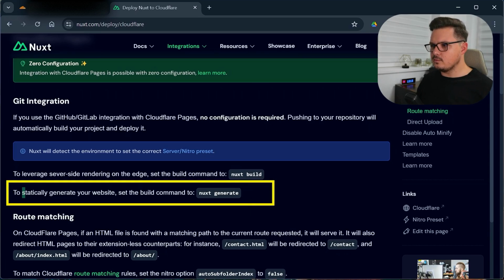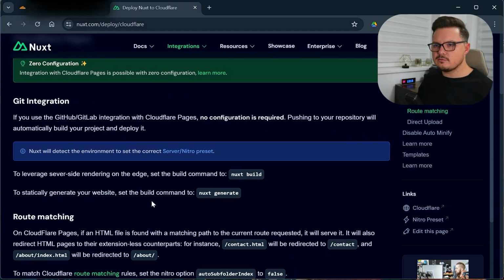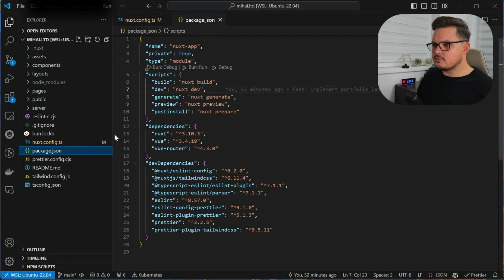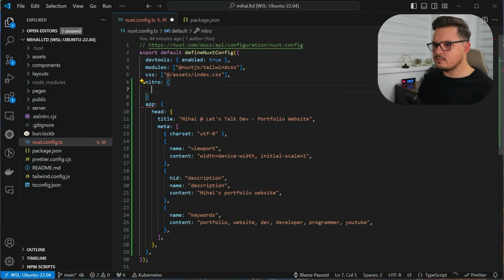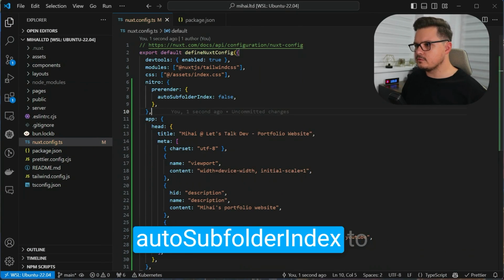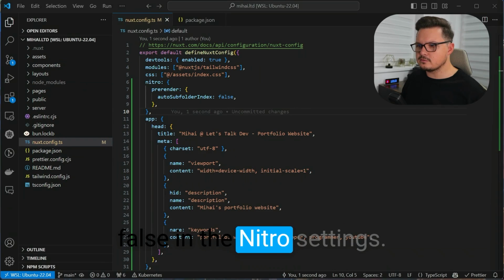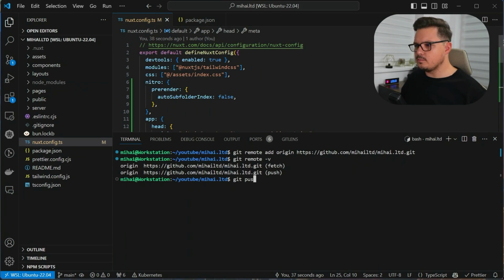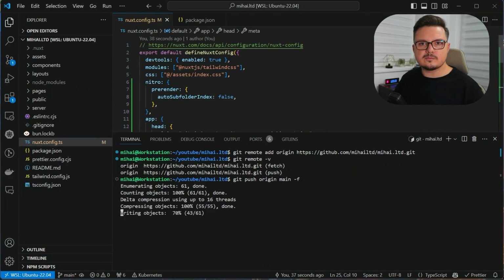This pre-builds the web page, and after the build process, you get assets that you can host on even the most basic storage server. Another thing that the documentation mentions is that in order for the folder-based routing to work with Cloudflare, we need to set autoSubfolderIndex to false in the Nitro settings. Nitro is the default server engine for Nuxt. Let me commit the changes we've made to the Git repo. The link will be in the video description, by the way.